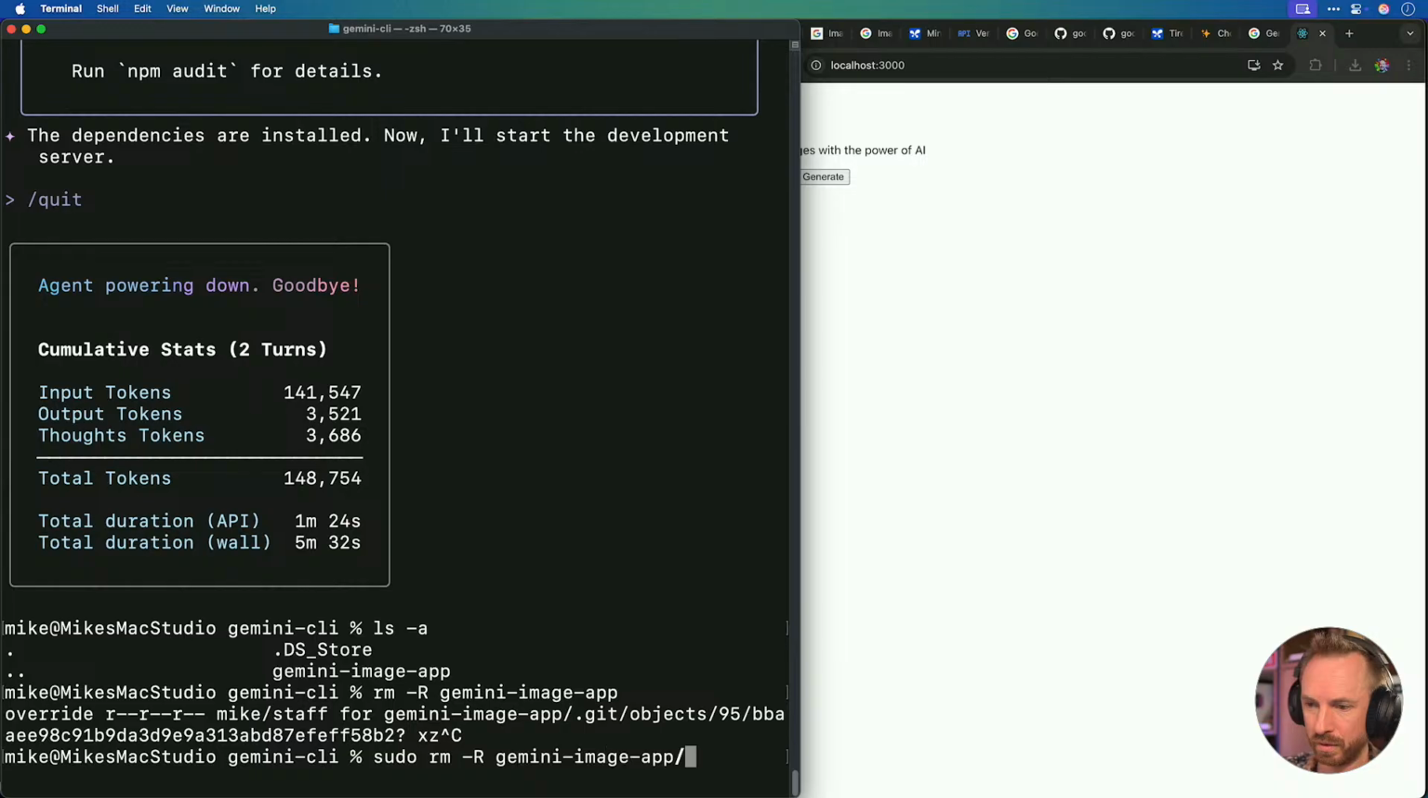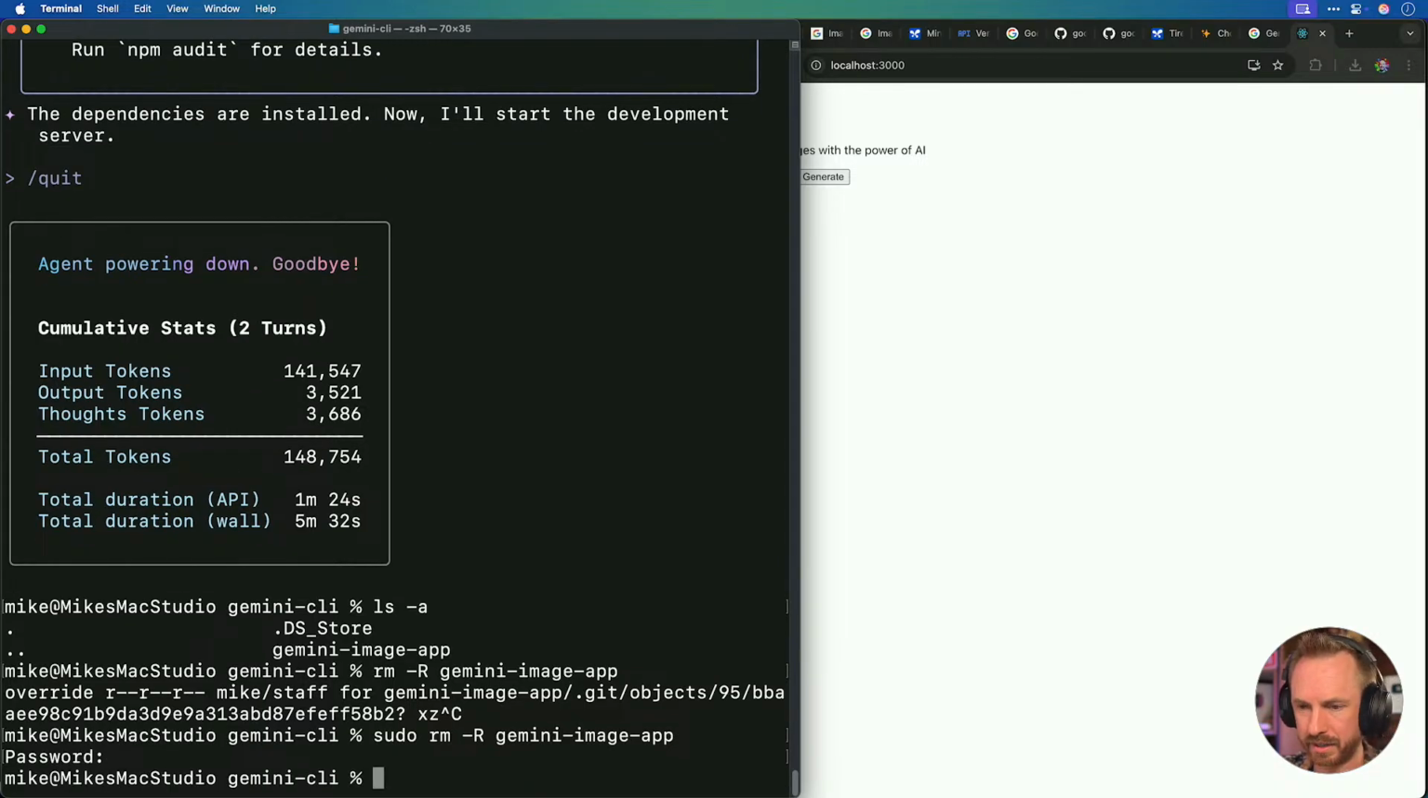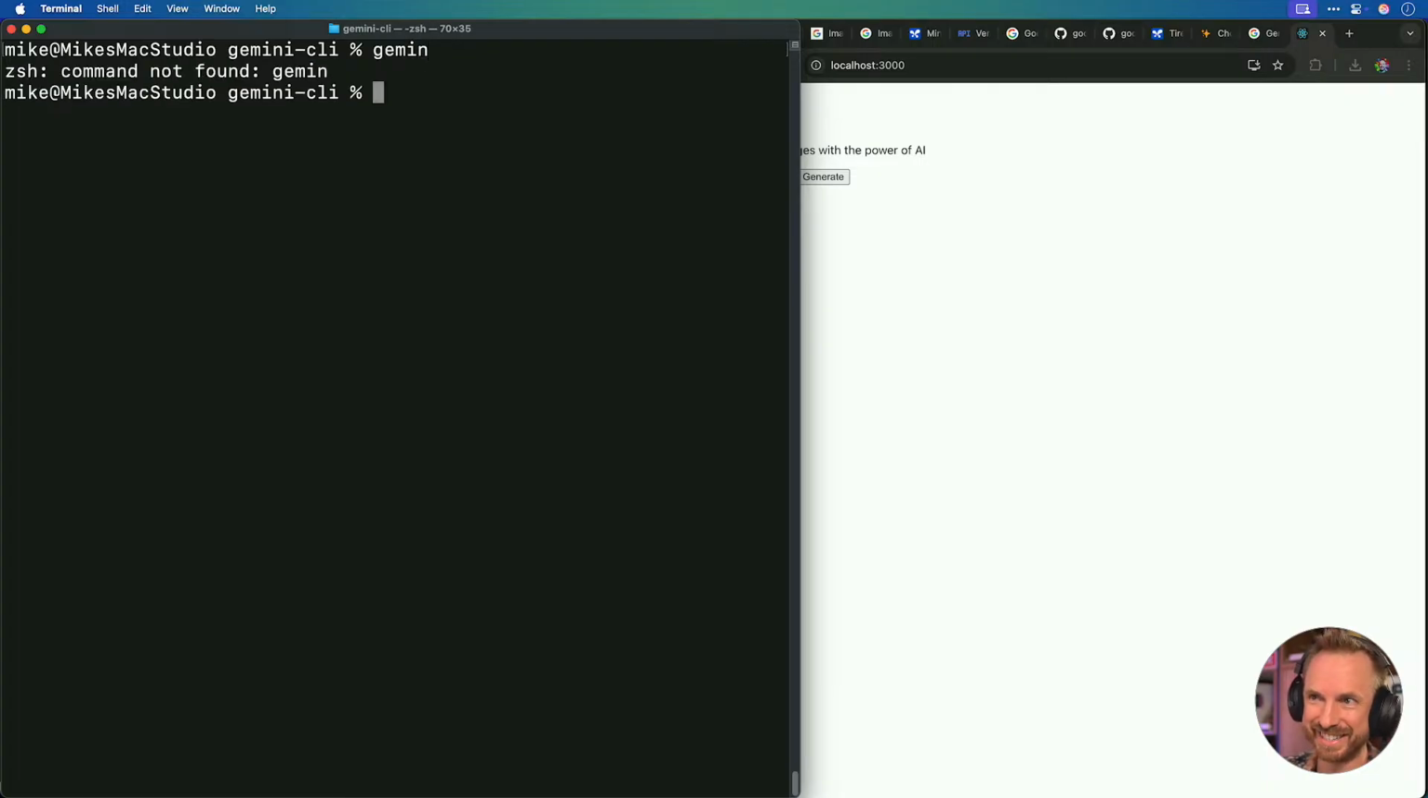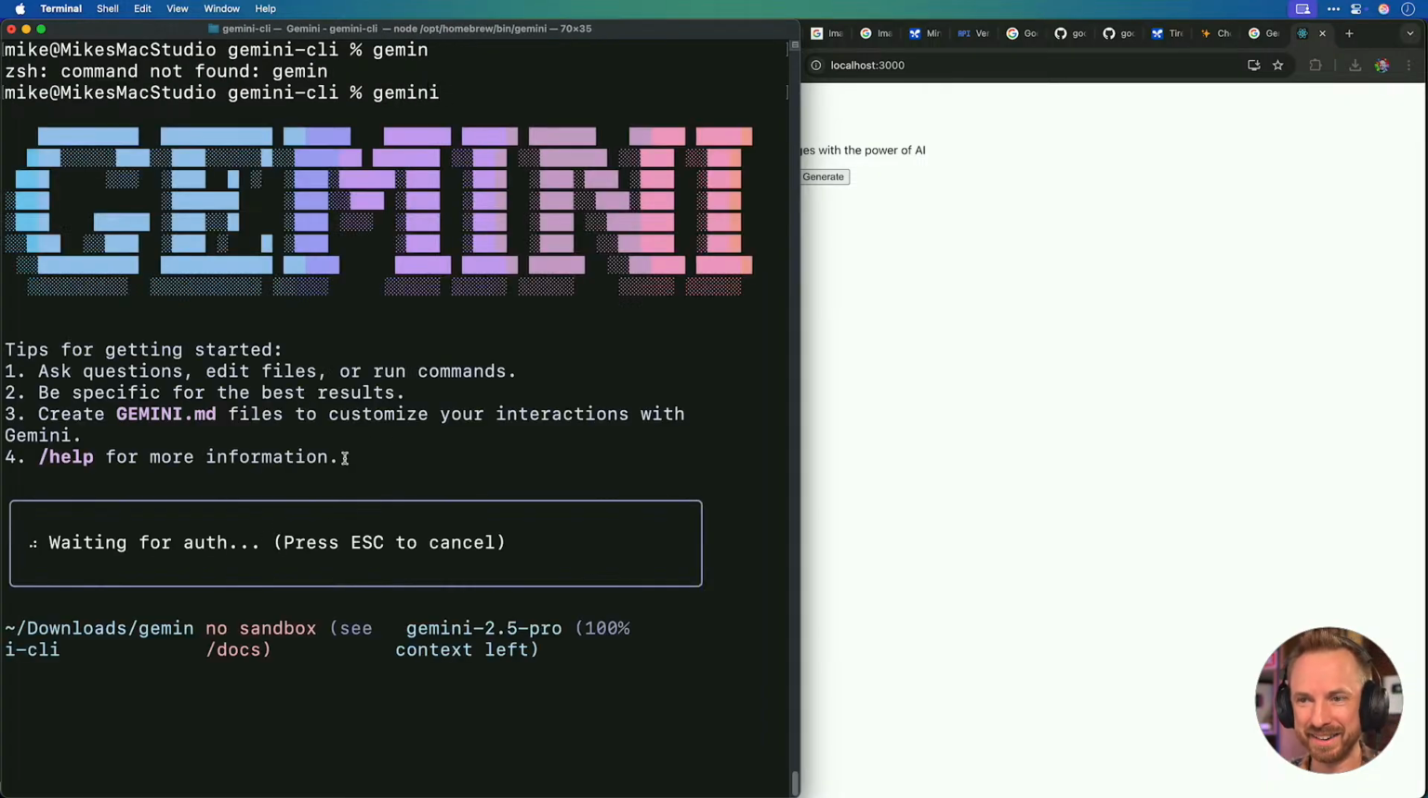Let's get rid of all of that, and then we can start again. Right, okay, start from fresh. Spell Gemini correctly. All right, here we are.